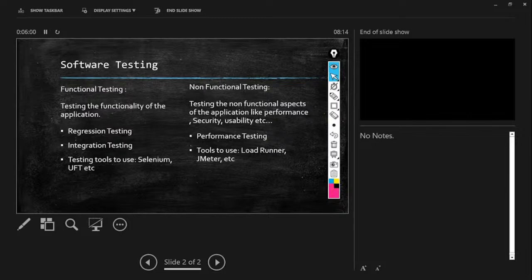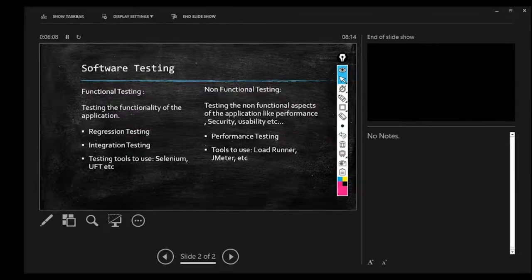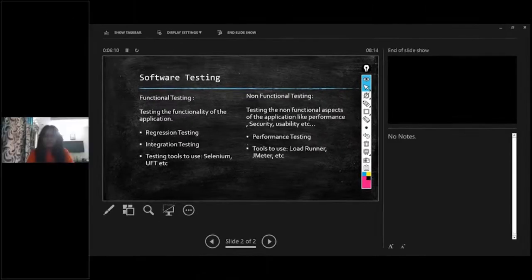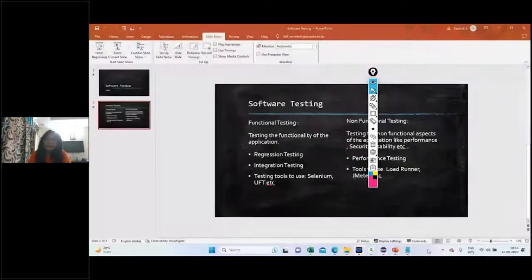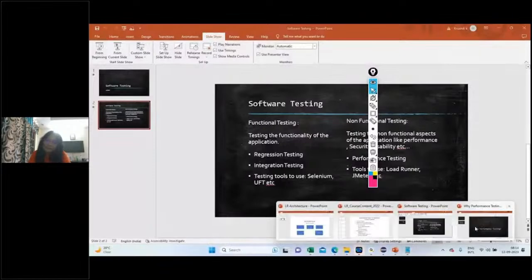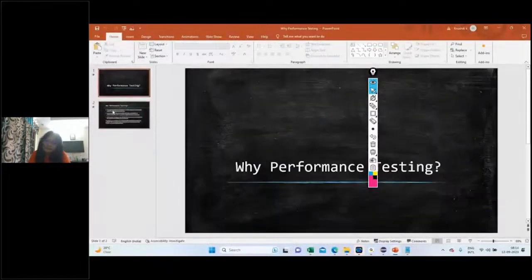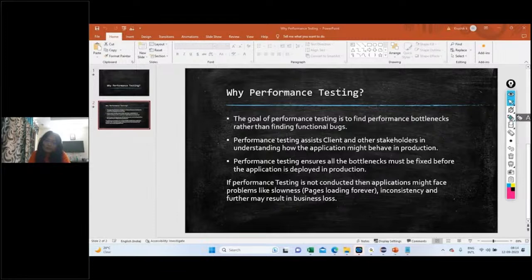So all in all, a performance tester's primary focus will be on how fast a user is able to navigate from one page to another page, or how fast the page is loading, on these aspects. Now, why is performance testing very, very important? What happens if you don't focus on performance testing?